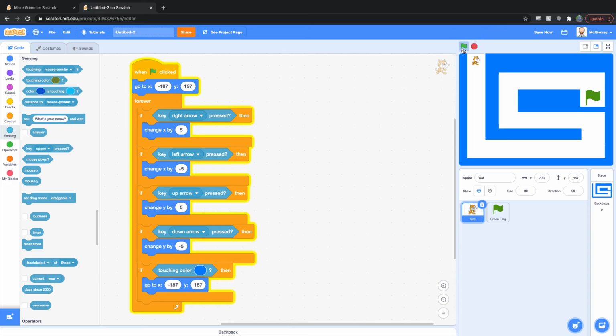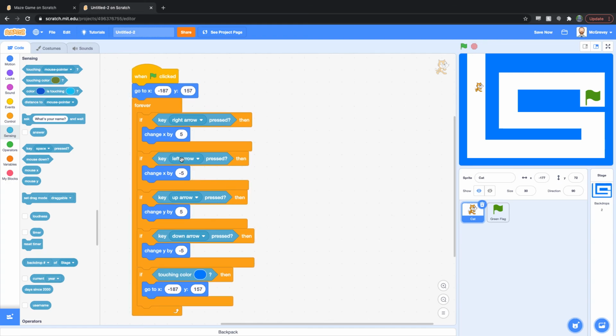So if I press play, if I go down, hopefully when I hit the bottom, it takes me back to the start. If I try to go left or right, you can see it's just bounced me back to the start. Nice one. So all that's left is to get the flag at the end working. And again, it's a super similar structure.